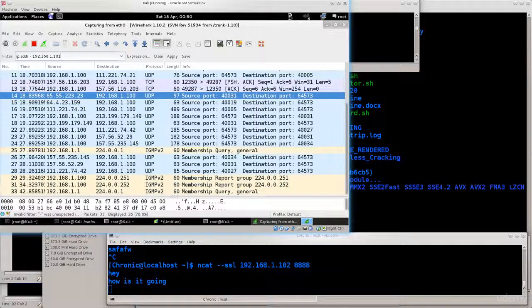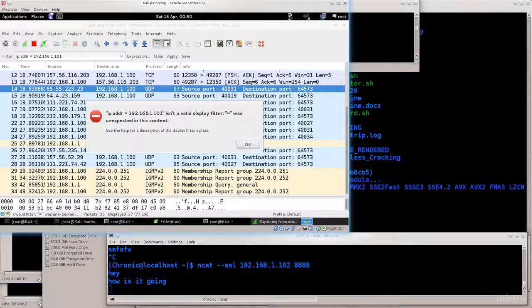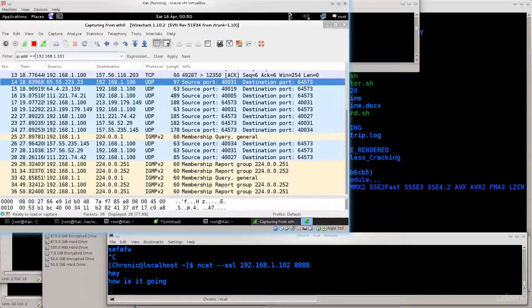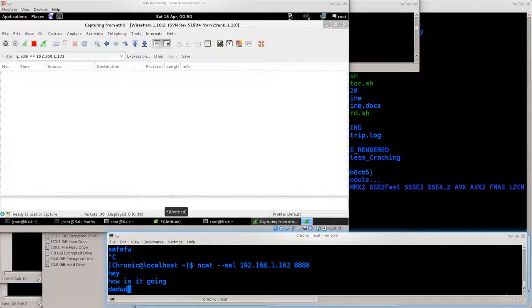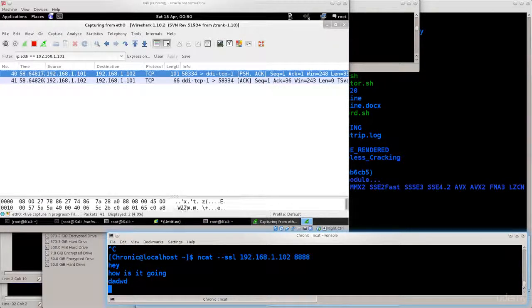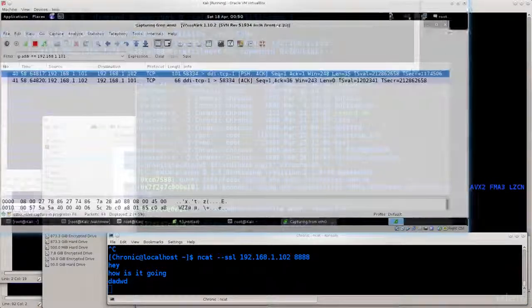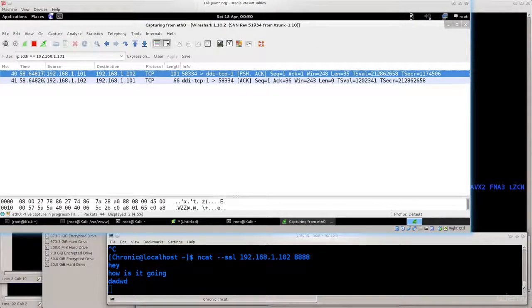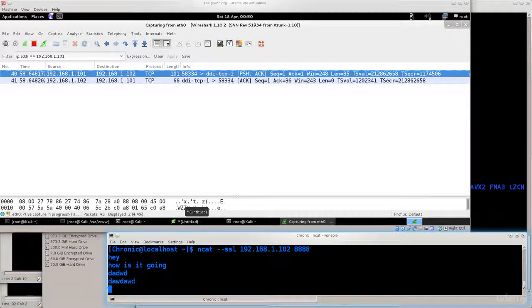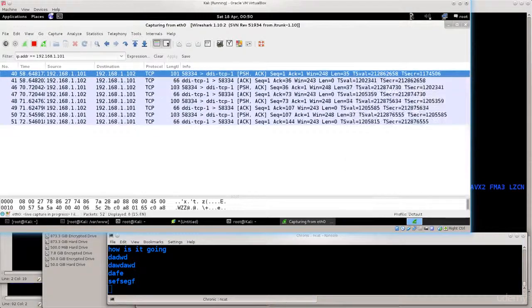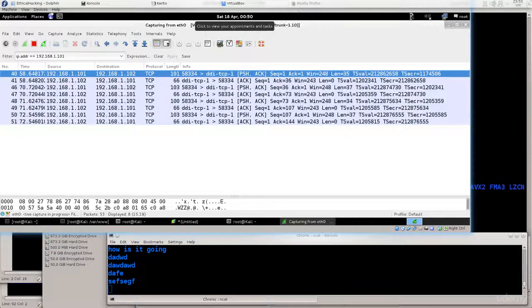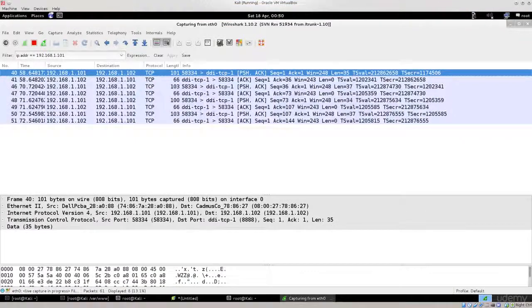Oh, right. I can't actually put a dash here. I need an equal sign. How brilliant of me. Double equal sign. There we go. So we have some sort of traffic here. Let's see if we can make something out of it. Let's just send a bit more of it. Ah, come on. Don't do this to me.